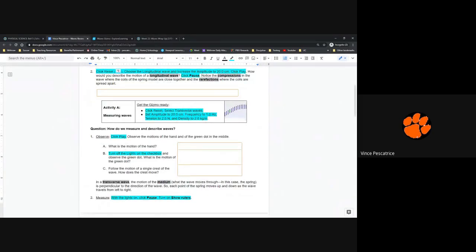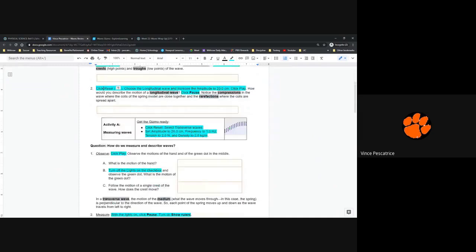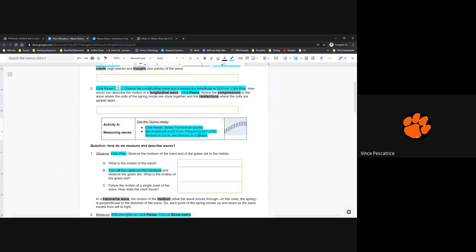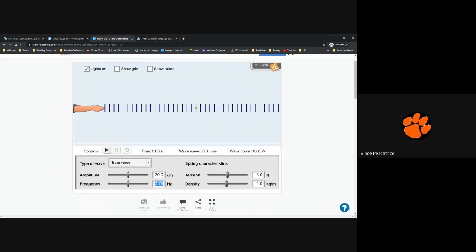All right, so the warm-up is meant to help you understand how to use this, what to do with it, and all that kind of stuff. So when we get into activity A, I'll show you how to set it up, which is right here in blue. Click reset, select transverse, and then 20, 1, 2, and 2. All right, so click reset, go to transverse, 20. It says set amplitude to 20, set frequency to 1, tension to 2, and density to 2.